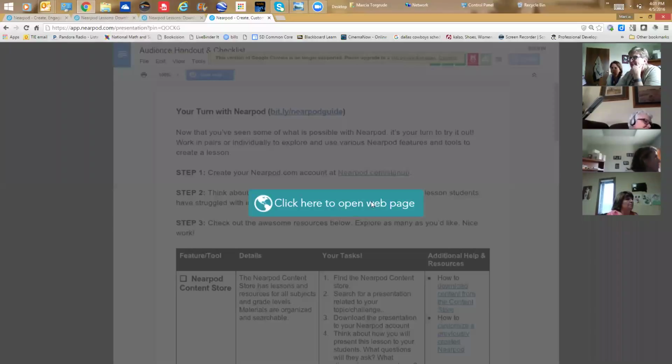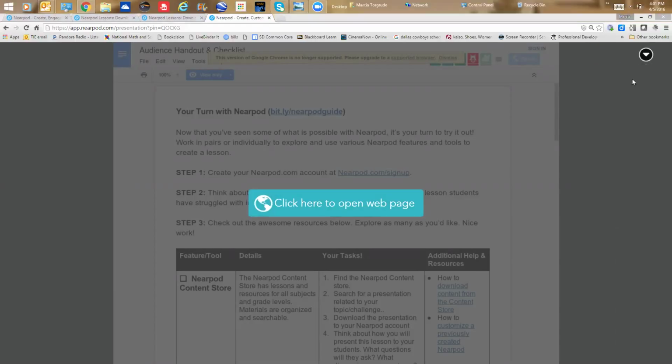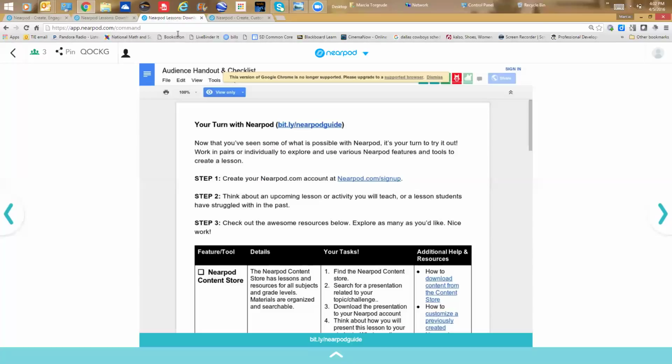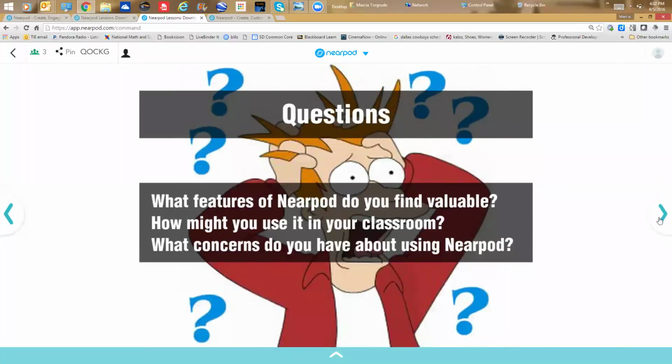I'm going to minimize this because I think I'm not getting back. I don't want to open the page. Oh, I'm on the student side. I need to get back to the teacher side. I forget that I'm in two versions here. Okay.